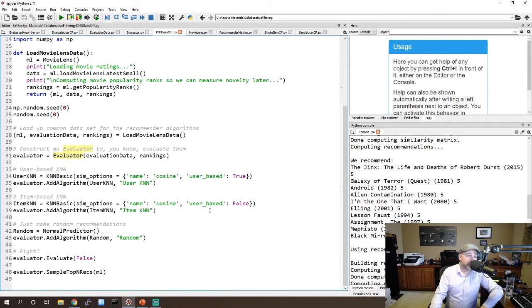And in this one, we're just saying user-based is false, which means that instead of looking at similar users, again, we're looking at similar items. We're looking at the items that you liked, finding items that are similar to those items, and recommending those to you. It's just that simple. And then for comparison, we have a random recommendation algorithm that just picks stuff across a normal distribution based on how often they're rated and recommends that to you.